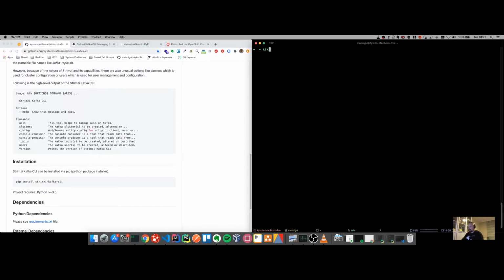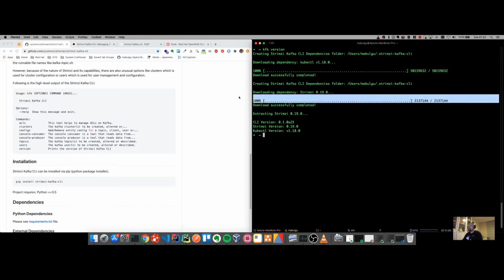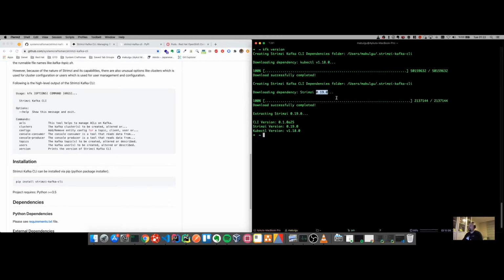So let's, for example, write this down, kfk version, and it will start to download first the kubectl's latest version. It's changeable, by the way, via environment variables. I will tell you about this later. And it downloaded the latest Strimzi version of this. So we have these at our home directory, but I won't go into details right now for that.